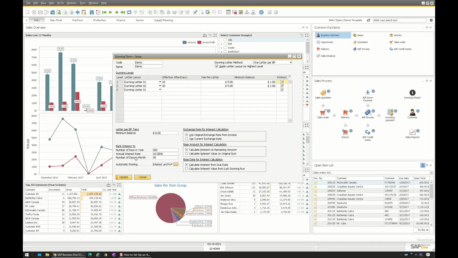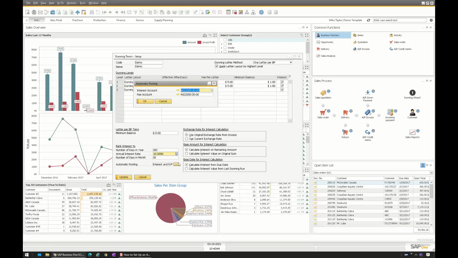A couple of other different things. You can set your annual interest rate and how many number of years in a day, in a month, etc. You set your GL accounts for posting for the interest and the fees, so where those are going to go, because the Dunning Wizard will actually create invoices that are due.